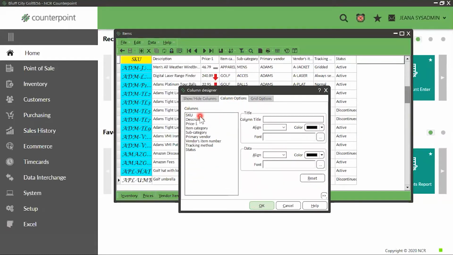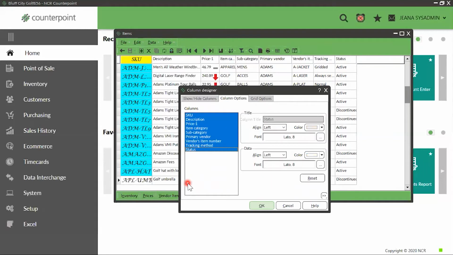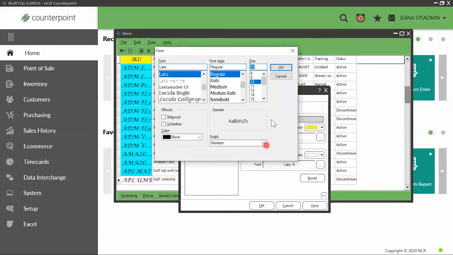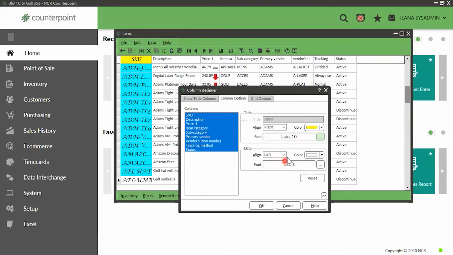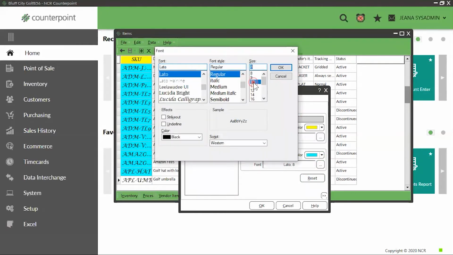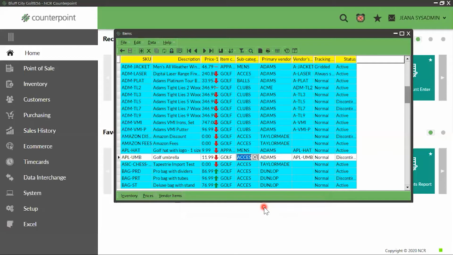I'm going to go back to Column Options. I'm going to highlight the top column, hold down my Shift key, click on the last column, and now I will be affecting all columns. So let's just say I want to right justify everything, make everything yellow, make everything maybe a 10 font. And then I'm going to come down here to the data. I'll leave that left justified, but I want the color to be blue, and I also want the font to be a 10 font. And so now all the columns have been modified.